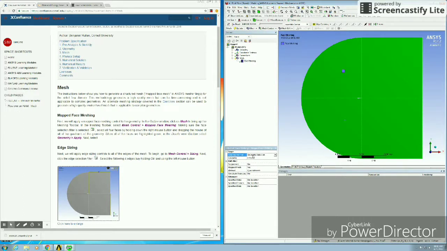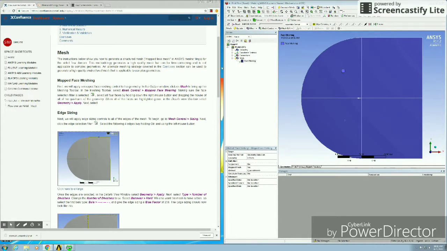You're going to hit apply. So that just applies all the faces you just highlighted. You're going to hit apply. It's going to turn purple. And then you're going to go to mesh control again.